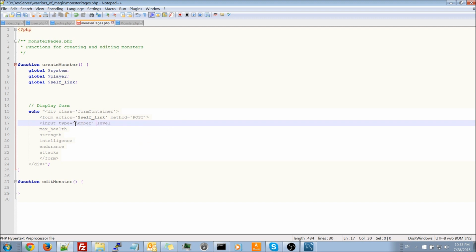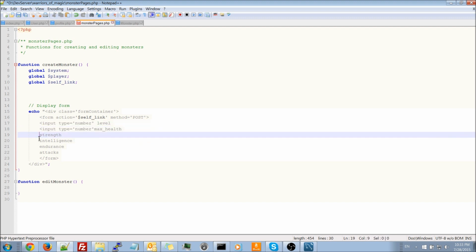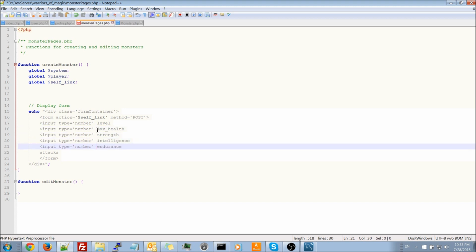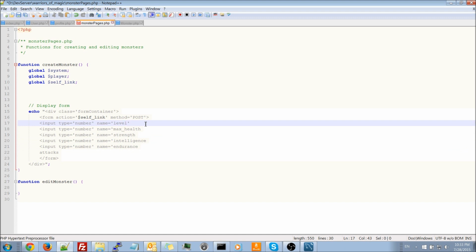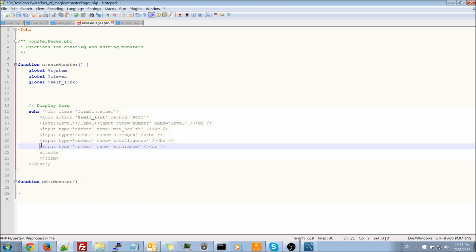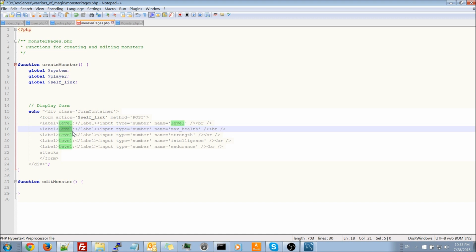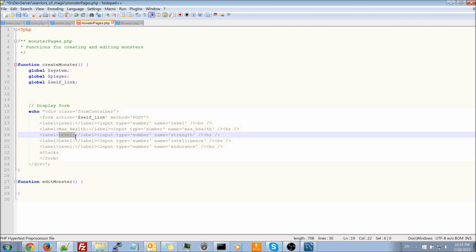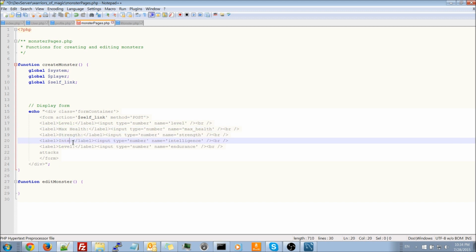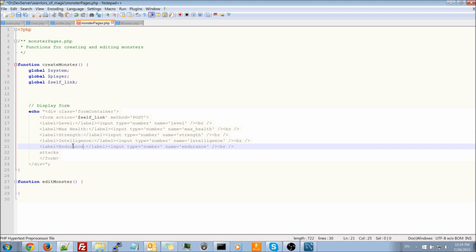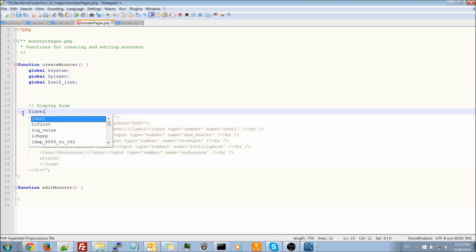Actually, for the level, we can do number. That's the HTML5 thing. Name is going to be here. Now remember how we did the labels earlier? We do the same thing here. Level, label. Max health. Strength. Intelligence. Endurance. Attacks is an interesting case I'm going to explain in a minute. Style, let's try width 6 em. We'll do the label width here. Label width equals 6.